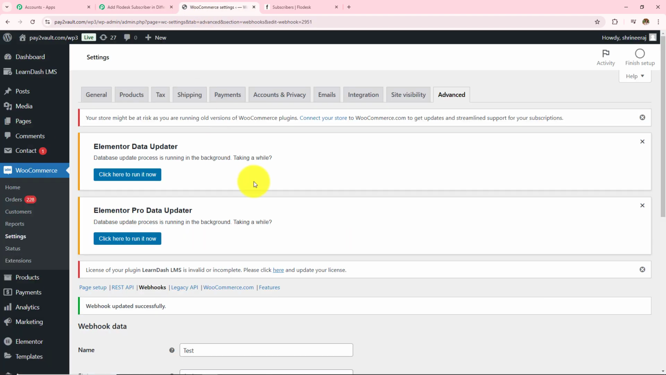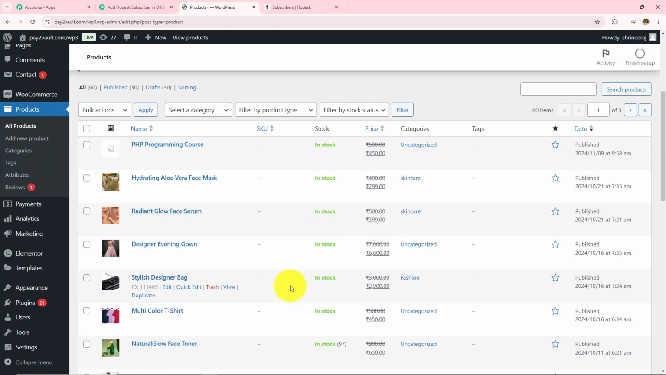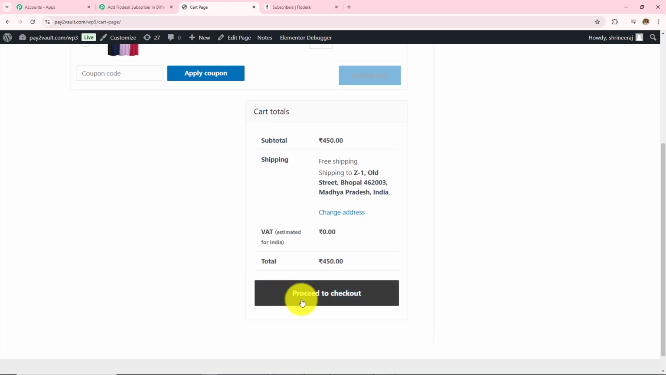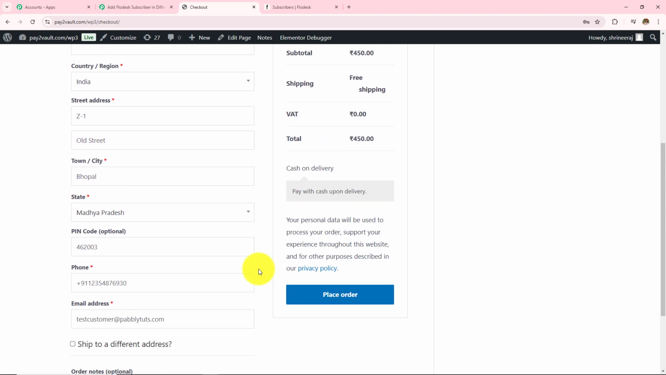So let's quickly open my WooCommerce store. On the left hand side, I can see products. I'll click on all products, and let's say I want to get this multicolor t-shirt. I'll click on view, and here I will click on add to cart. Then if I scroll down, I can see proceed to checkout. I'll click on this, and here I need to enter some dummy details before making the payment.